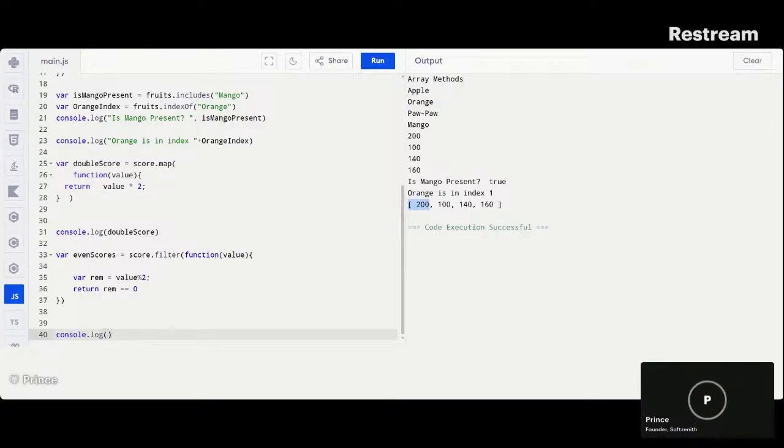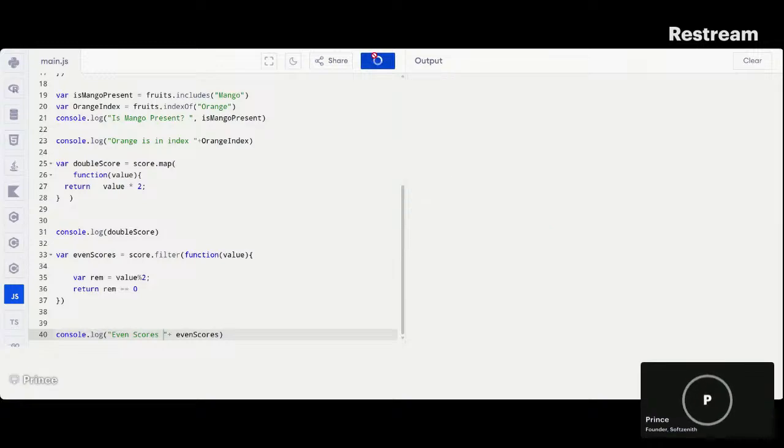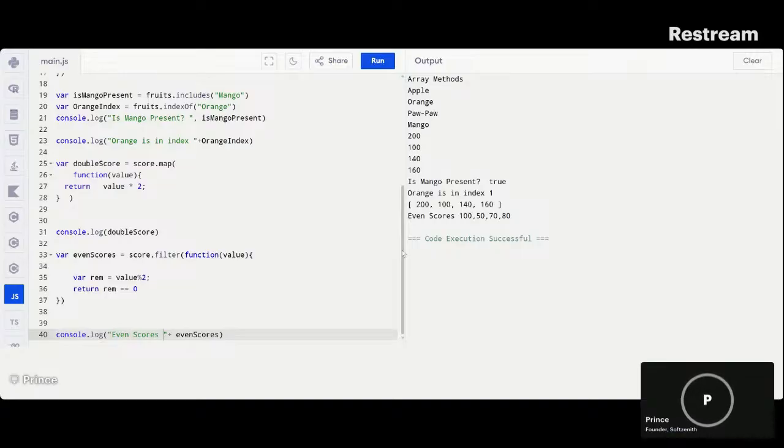Okay, so let's console.log even scores. So when we run it, you can see our even scores, all of them are even.